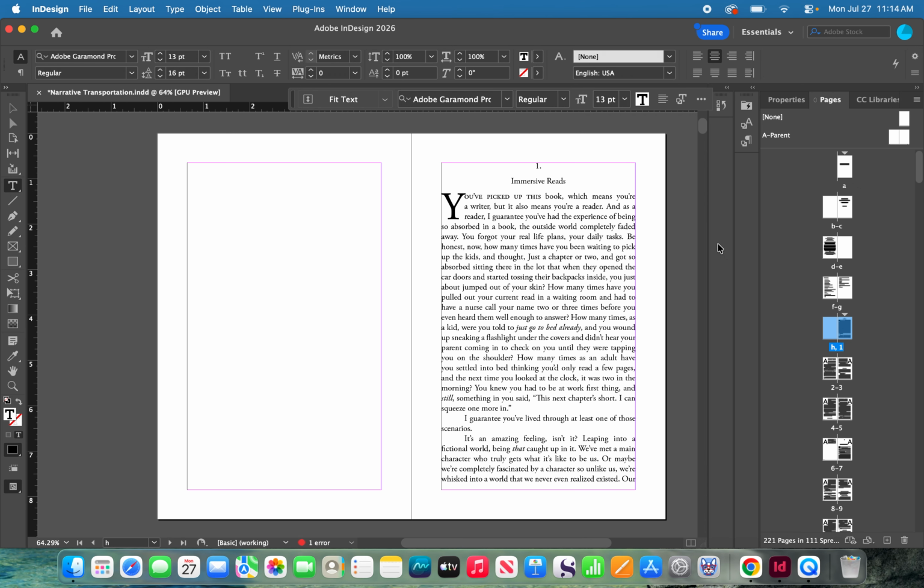Now, again, this is all about using paragraph styles. In my book on narrative transportation, I've got a couple of different things going on in every chapter. I've got a chapter number and an actual chapter title. Now, you may not have all of that, I realize, in a novel. You probably got one or the other, but I thought this would be especially helpful here because this book does have both.